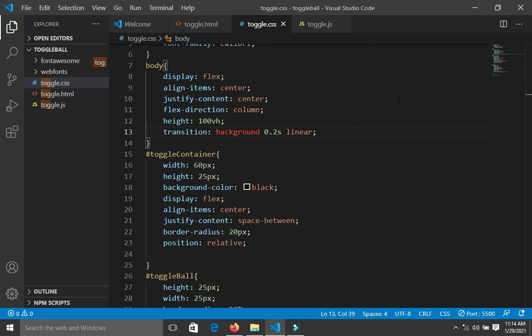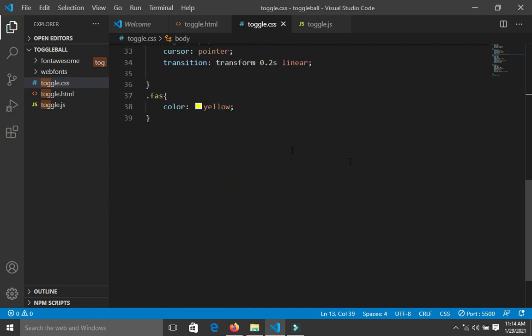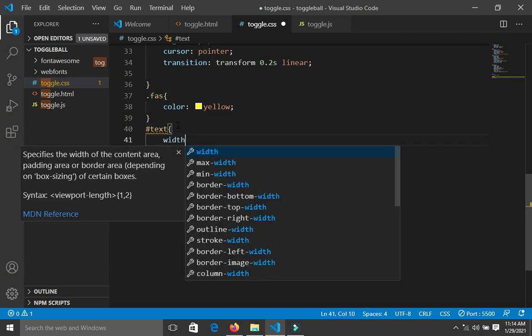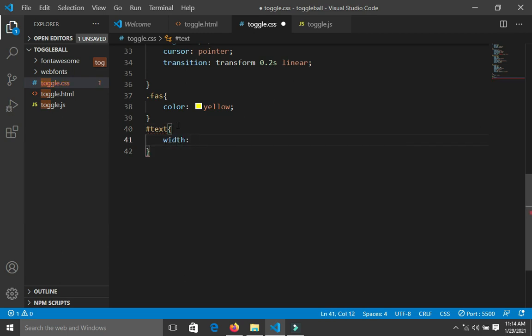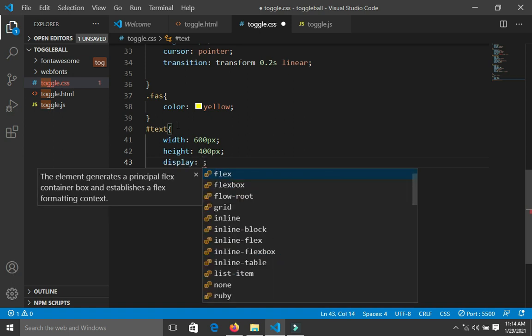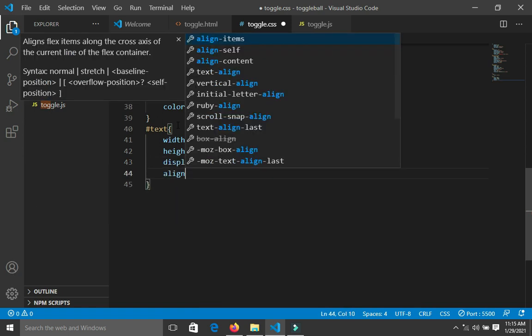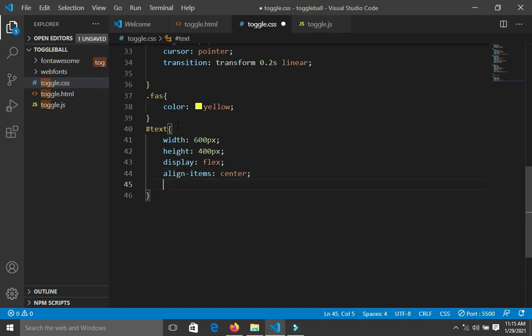Let me add some styles to the text. I'm going to add some style to that div that has an ID of text. So let's come down here and say text. I'm going to give it a width of 600 pixels, a height of 400 pixels. Display flex to make sure the contents are in the center. Align items center, justify content center. So let's save and see what it looks like.